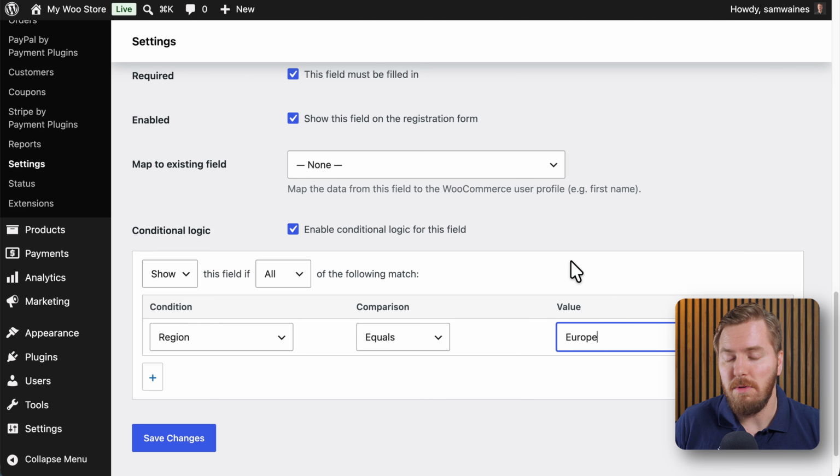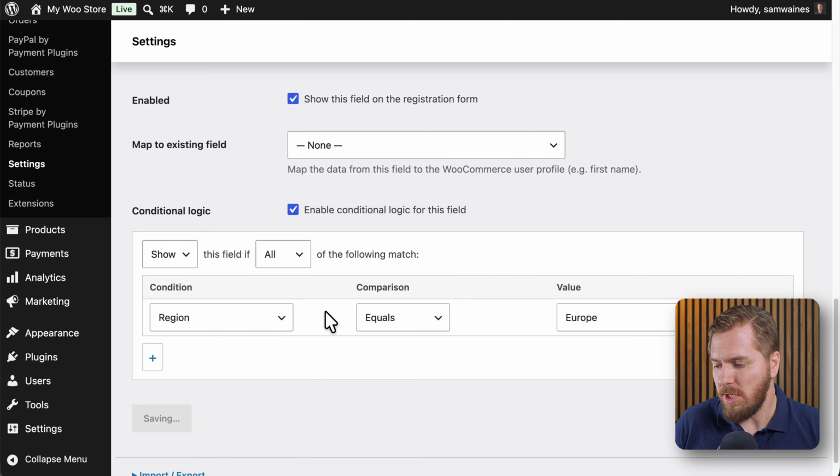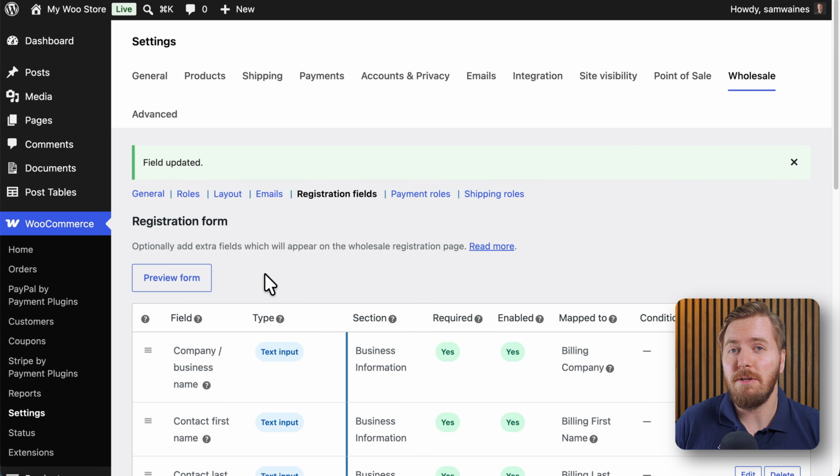So when people choose their region as Europe, they're going to be prompted to give a VAT number. And if they chose North America, I could create additional fields for different types of tax numbers. Let's save those changes.